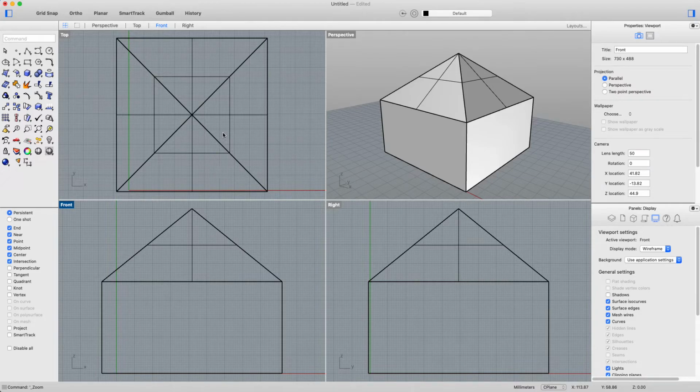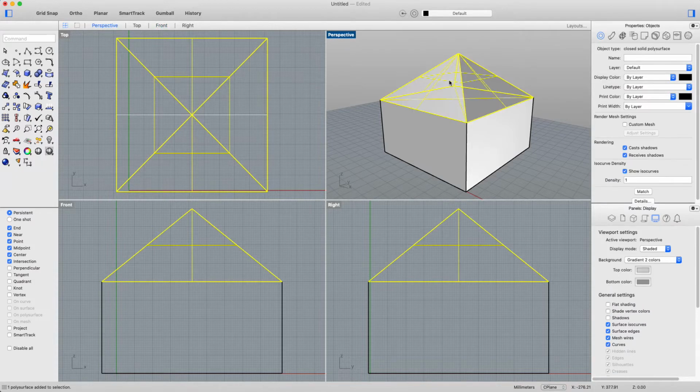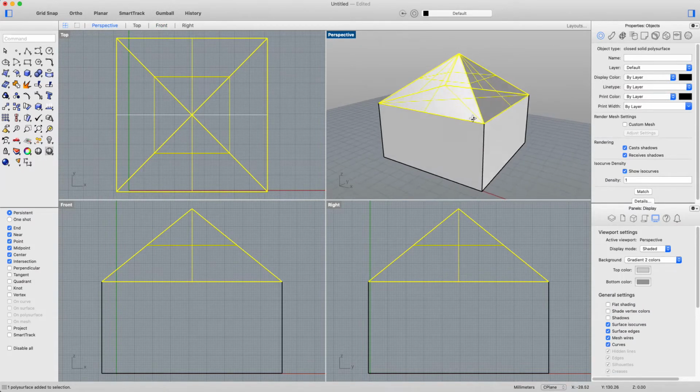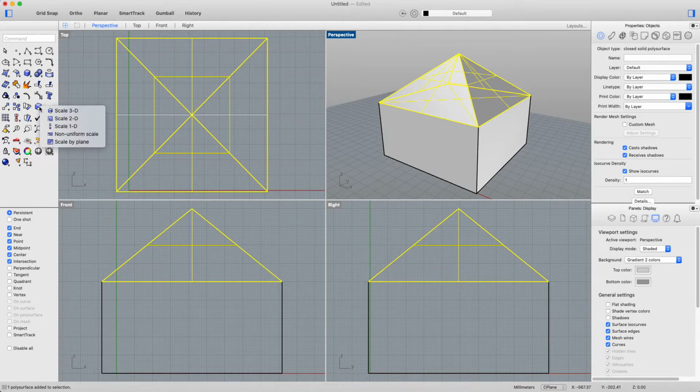So I'm going to click my roof, because this is the bit that I'm going to do first, and I'm going to scale this roof up a little bit. Underneath the tools that I showed you last time, you've got a whole lot of other tools that do a bunch of different stuff. A commonly used one though is the scale. If you click and hold this, you've got a bunch of different ways of scaling something.